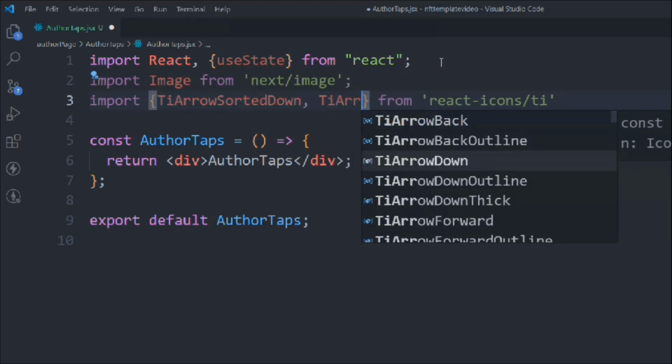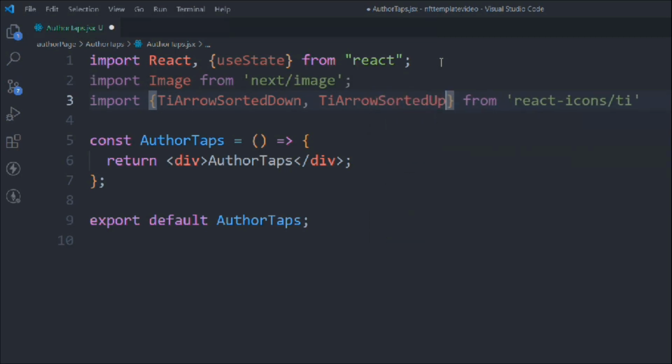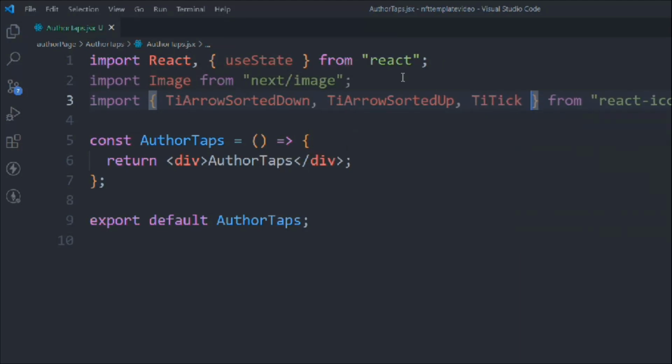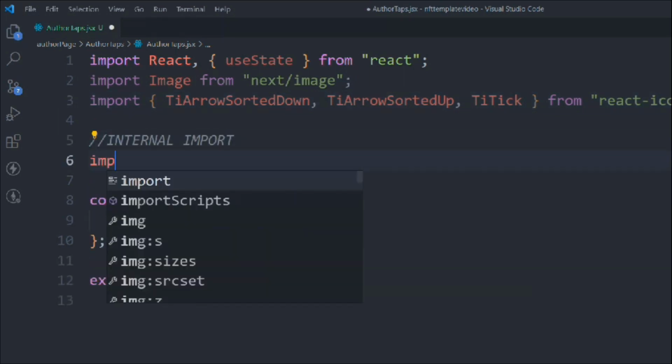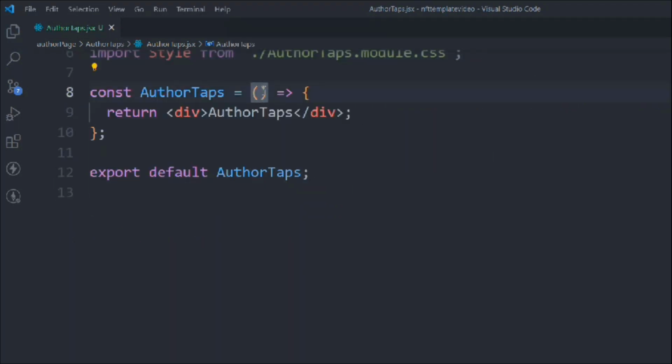Okay, sorted up. So these are the two icons we are importing, and we want to take one more, this is going to be a tick. So these are the icons we have. Now we have to do the internal imports. We have to import the CSS file that's coming from the same directory, and we have to receive the props.